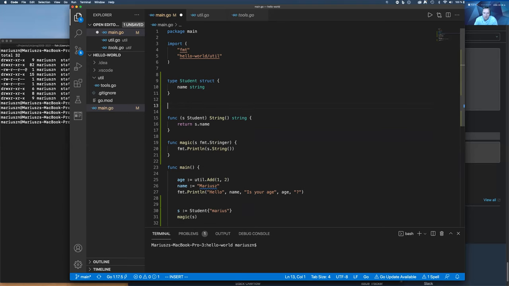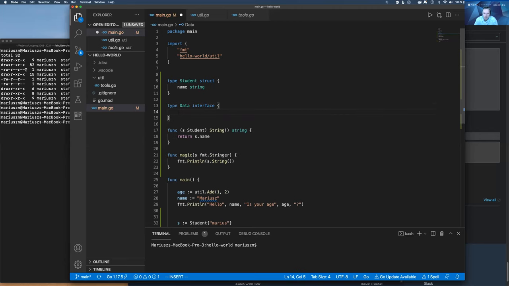So you can define your own type, I don't know, data, which is an interface of some sort. You can say some method here, and then this method returns something. Let's make this method return a string. And then as long as the particular object or type in your code implements that method, let's call it foo, like foo method, then it will become an instance of the data interface. And then you can use it and pass it and do polymorphic things.